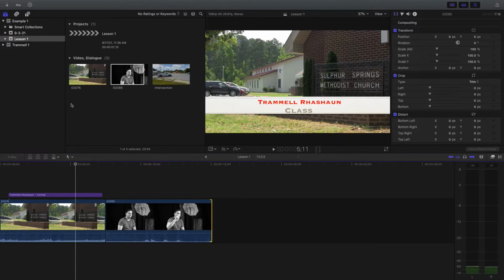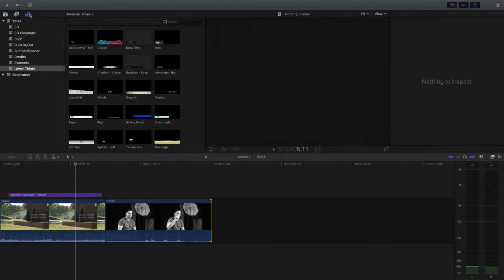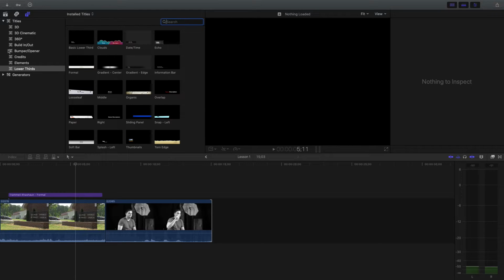All right. So now I'm going to go to my text and my generations browser thing, the upper left side, and it has a little T thing. So I'm going to click on that now, and I'm going to go to build in / out. So click on build in / out.